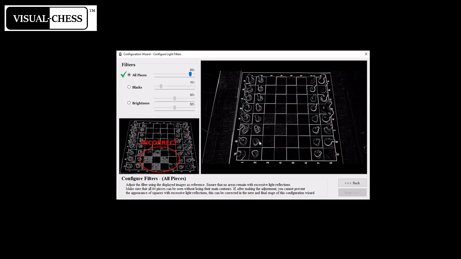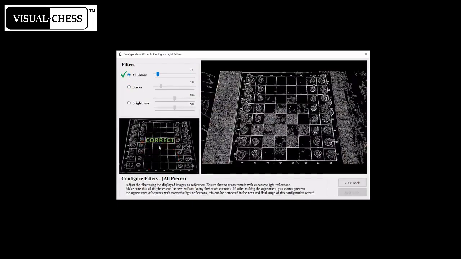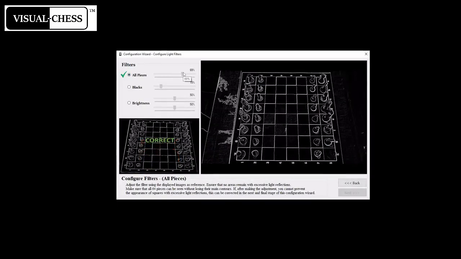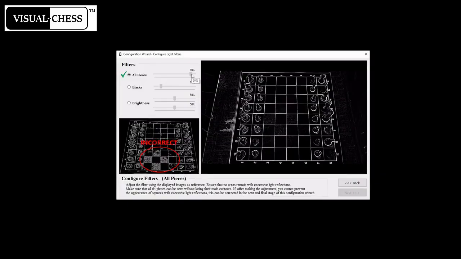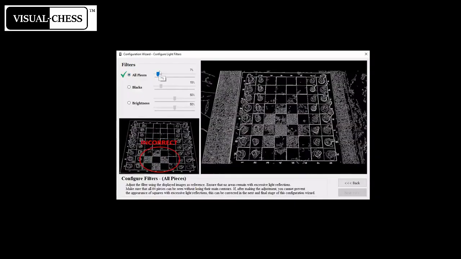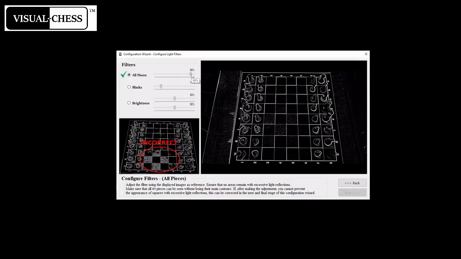If this noise remains visible even after the filter reaches its maximum value, then we are dealing with a chessboard that exhibits light reflection, a condition we refer to as excessive light. This is a special case in which Visual Chess applies a specific configuration to those affected squares. For this purpose, we provide a dedicated instructional video that explains how to configure a chessboard affected by excessive light, as this situation may occur in certain cases. If this condition is present on your chessboard, we strongly recommend watching that video.